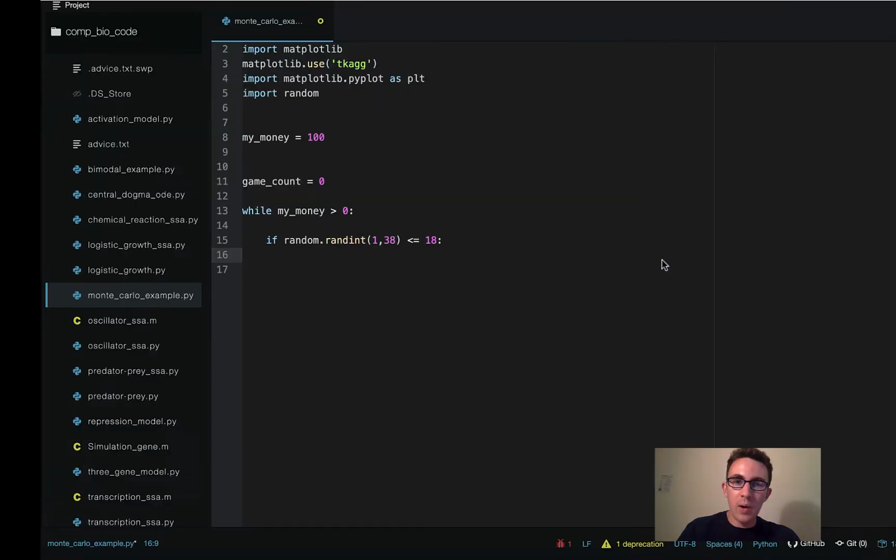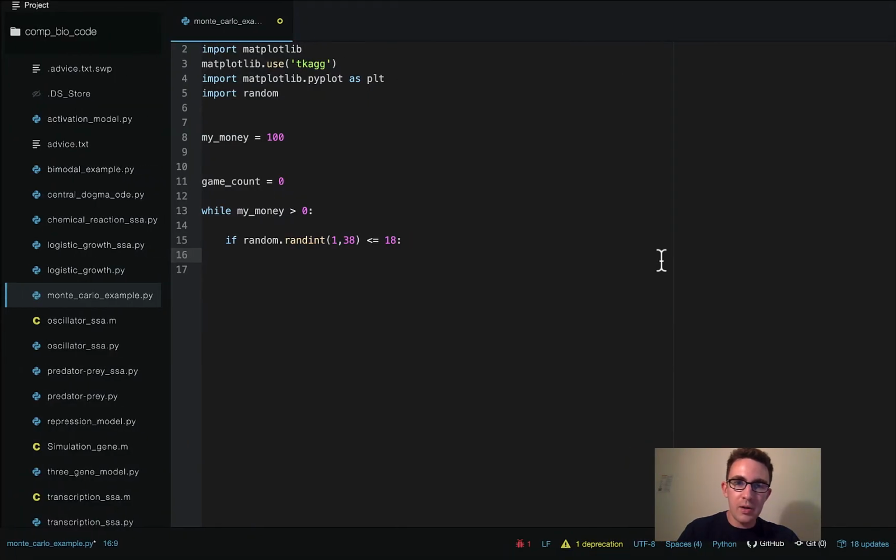But anyway, we're checking this because there are 18 red slots out of 38 total slots. We're basically saying if this random int is less than or equal to 18, we're going to count it as a win. So if we win, then we're going to say my money is going up by 5, right?